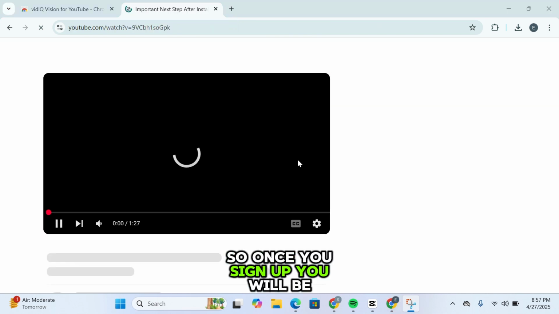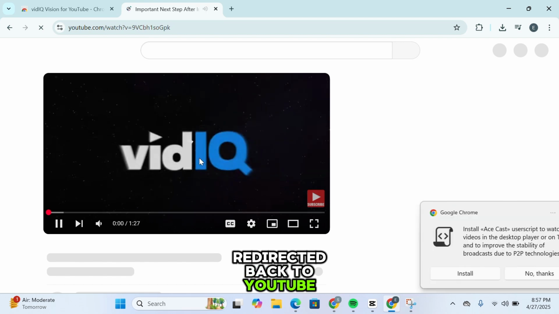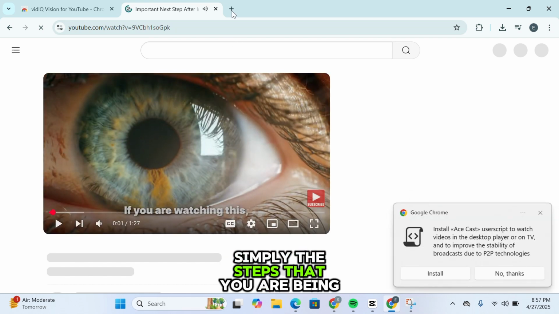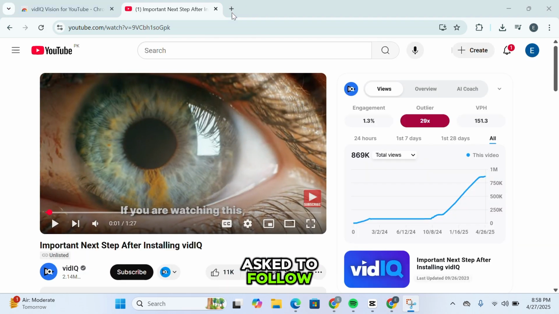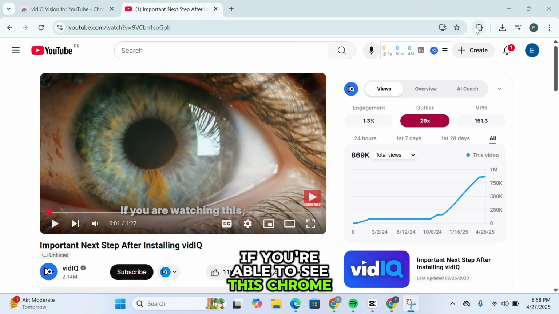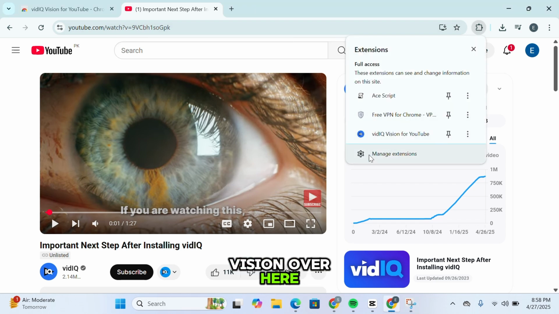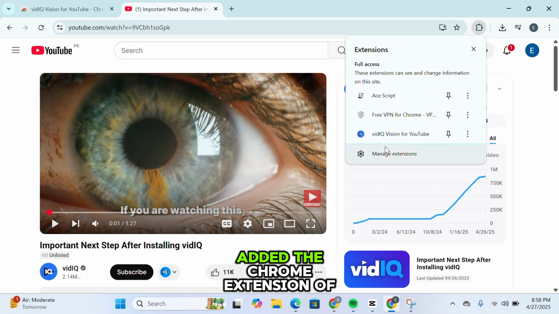Once you sign up, you will be redirected back to YouTube, and then you can simply follow the steps that you are being asked to follow. And after that, that's it. If you're able to see this Chrome extension and vidIQ Vision over here, that means you have successfully added the Chrome extension of vidIQ. So that's it for today's video.